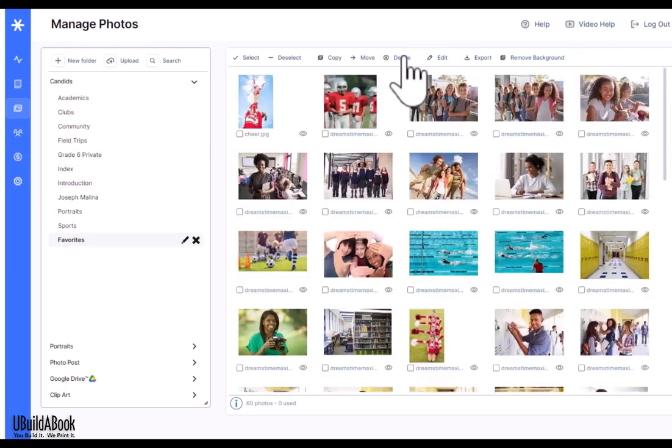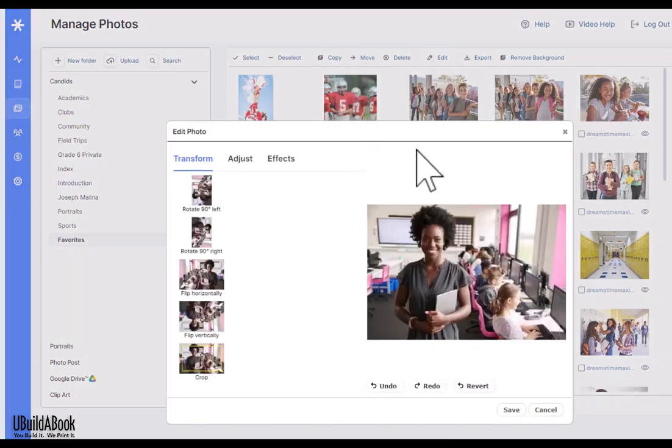Okay, I can delete them and I can edit them. Go ahead and select a photo and click edit. And it pulls up an edit photo dialog. So right here in the middle, we have a preview of our image.